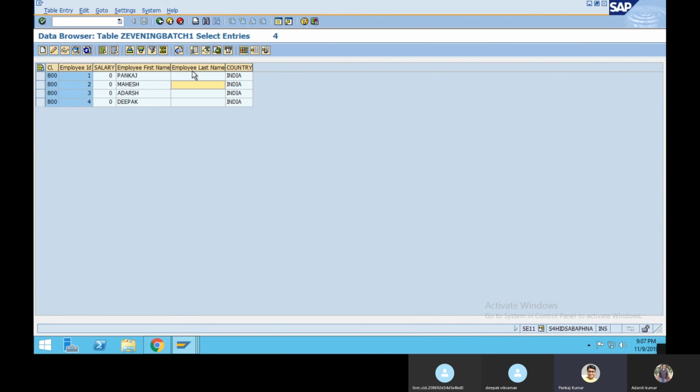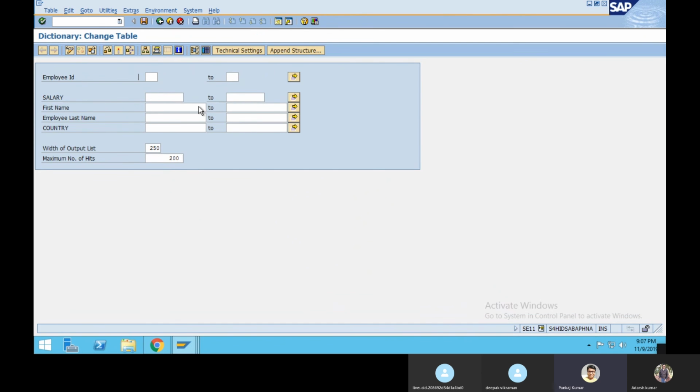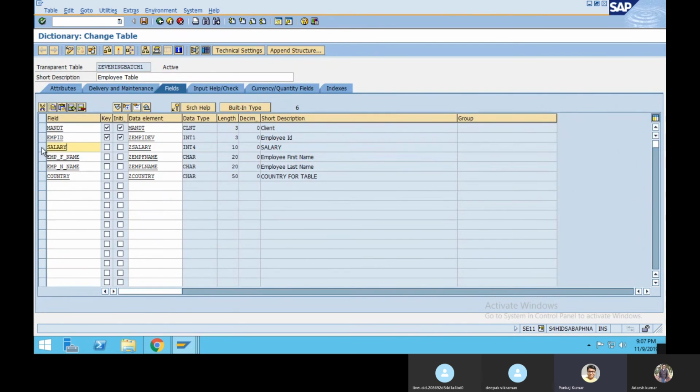That record gone. So you have to be careful if you are going to insert the field in between the field, it is not recommended. That's why in SAP standard table you won't be able to change in between. If you want to add some extra field, you have to use the append structure, and with the help of append structure only at last you can append your field. So in between you are not supposed to.